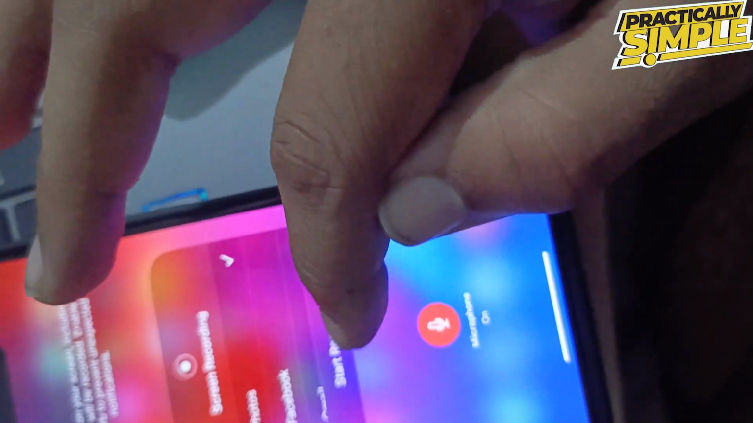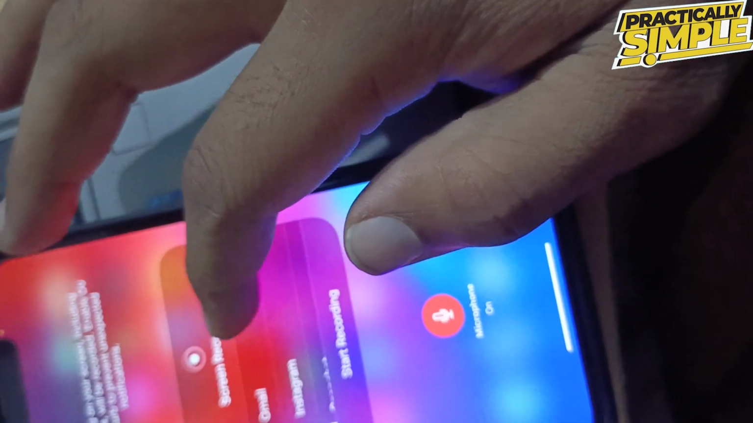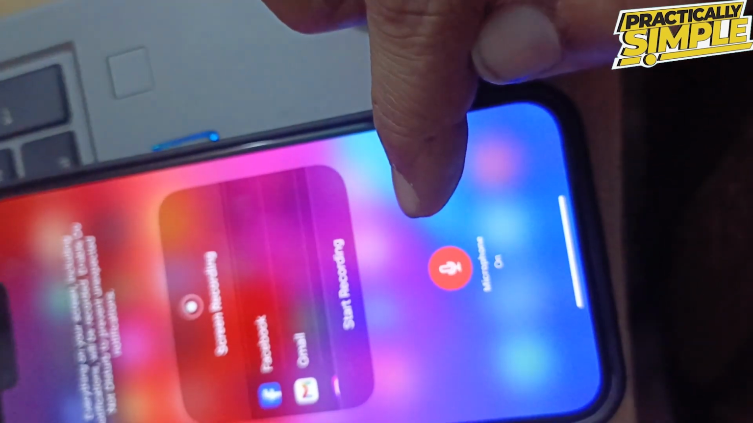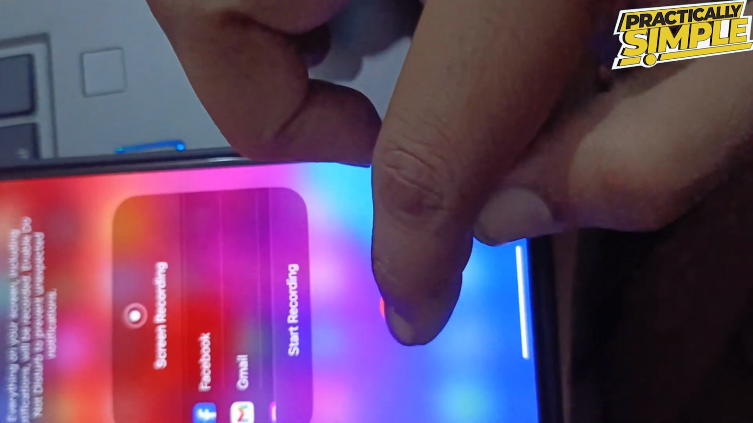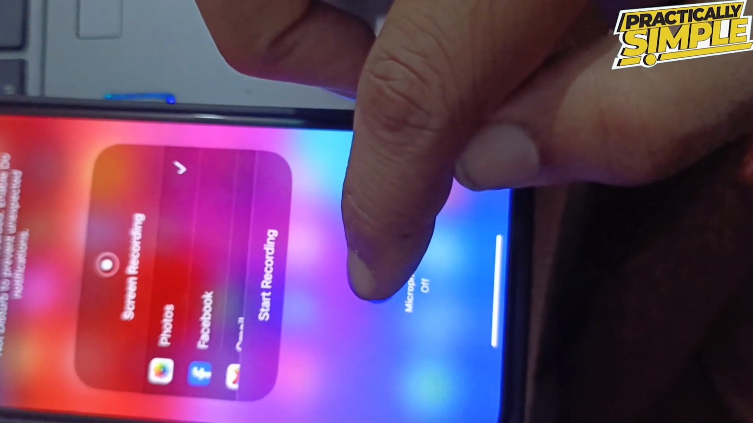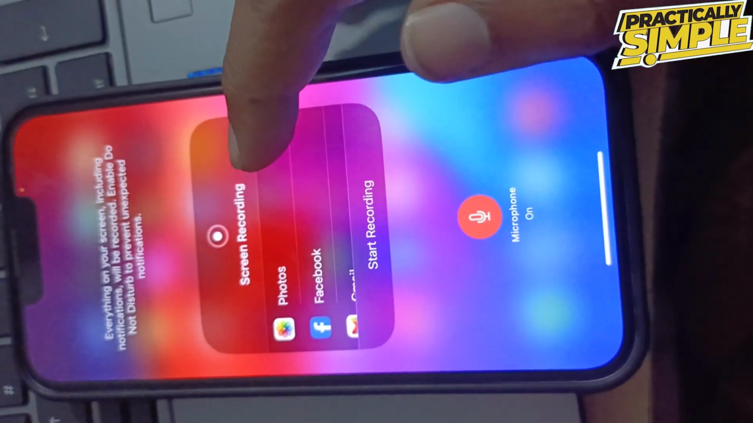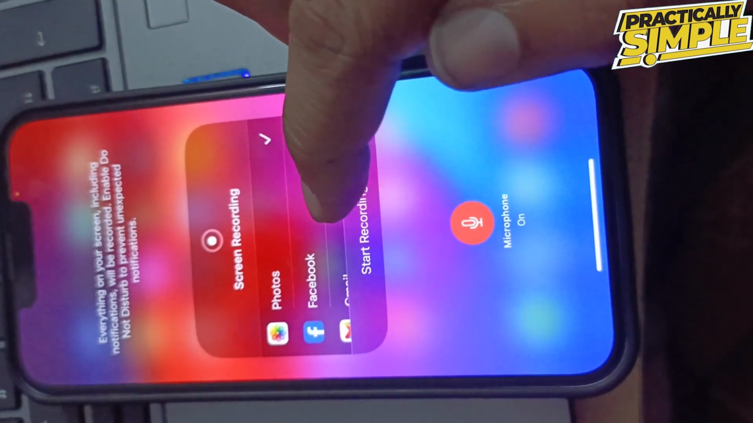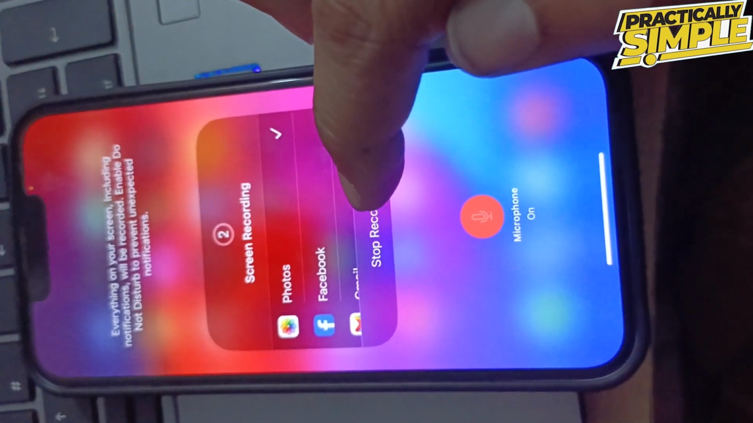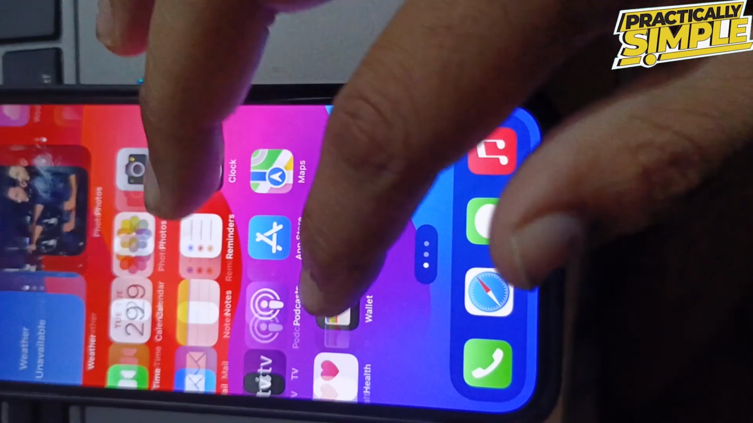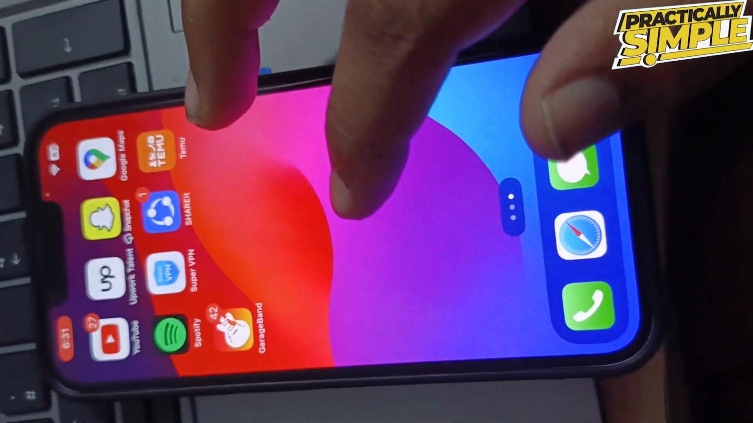If you tap and hold on it, you can see this option, screen recording. You can tap on this one here, microphone on or off. If you tap on it, it will turn off the microphone, and if you tap on it again, it will turn on the microphone. And then you just have to simply tap on this start recording. It will start recording your screen. Now you can easily do your work and your screen recording has started.